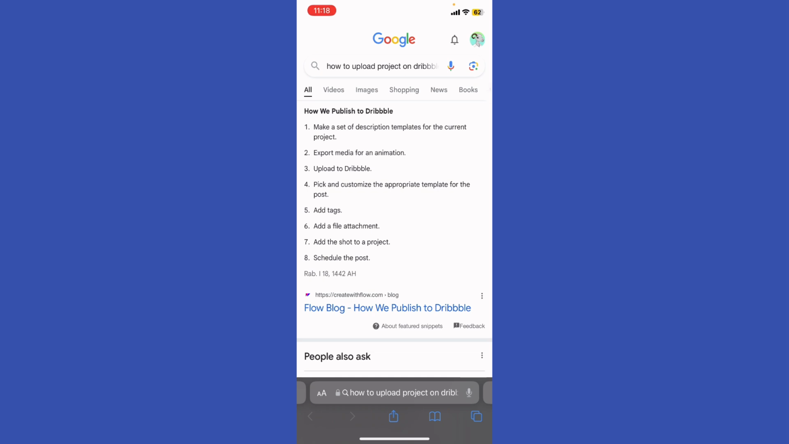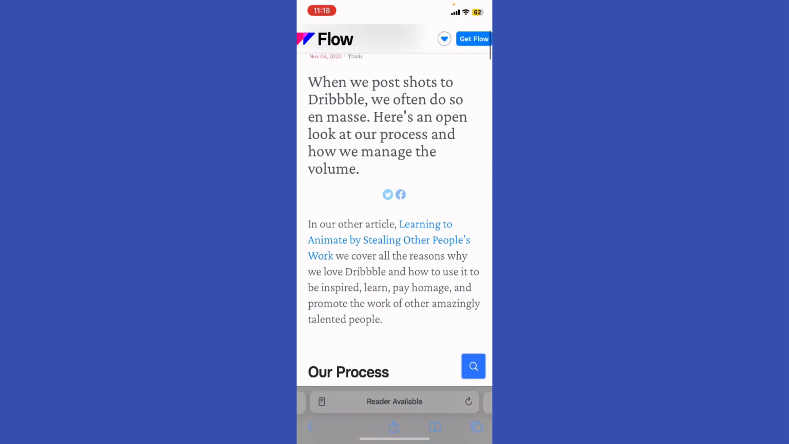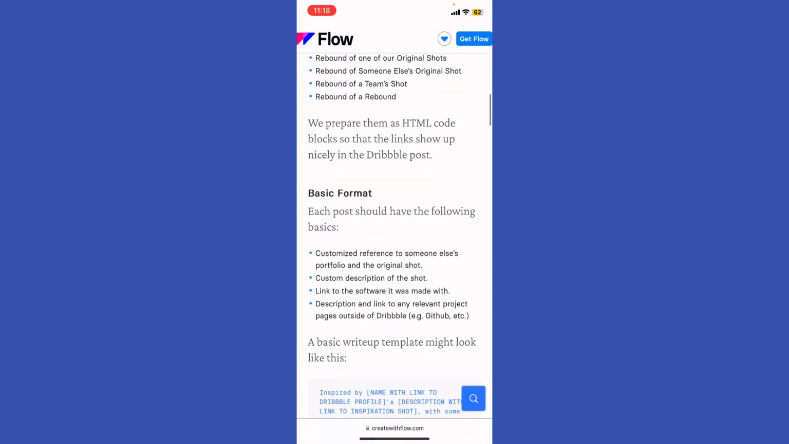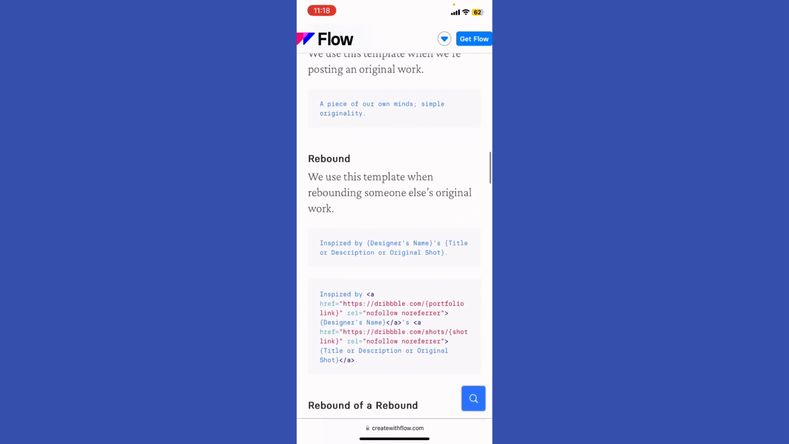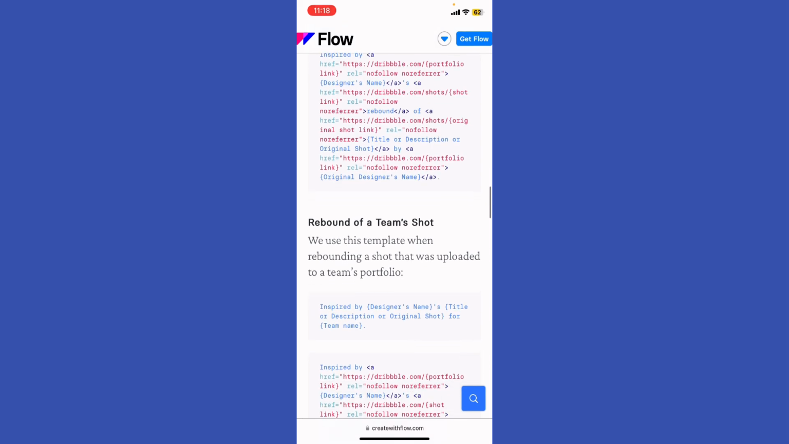Basically, if you want to publish a project on Dribbble, what you're gonna do is make a set of description templates for the current project, and then export media for animation and upload to Dribbble, and then pick and customize the appropriate template for the post, and then add tags to attract more clients, and then add file attachment, add the shot to a project, and then schedule the post if you want to. So if you want to know more about how you can do that, you can just go ahead and learn how you upload your project on your Dribbble, right?